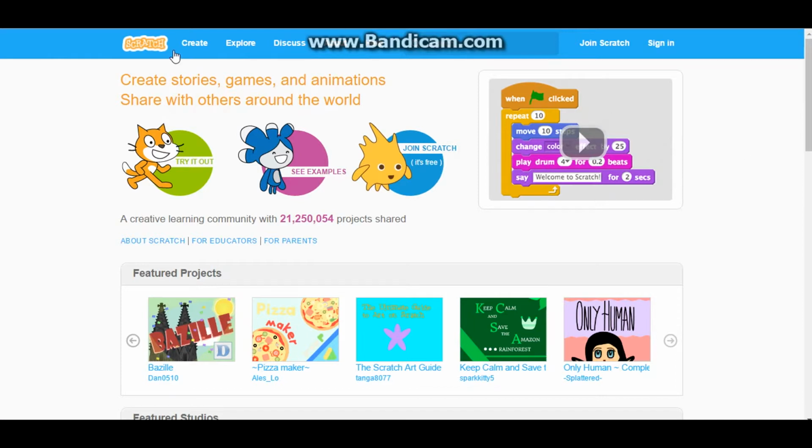So Scratch is a website where you can go and just program things, very basic, and you can see an example right here. You just put together these blocks and then run the code and then you'll get your project done. So as you can see, Scratch is really popular. They have 21 million projects shared, and yeah, let's get straight into this.